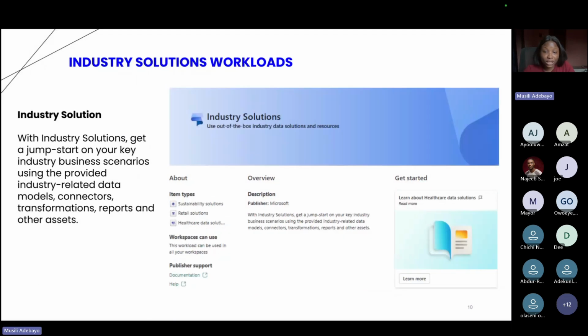Then the last one is the industry solution. These are industry solutions that are readily available within Microsoft Fabric that you can leverage. For this, we have a pre-built sustainability solution, we have a retail solution, and we have the healthcare data solution within Microsoft Fabric.